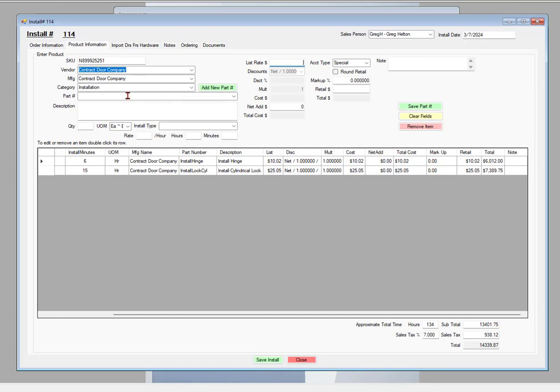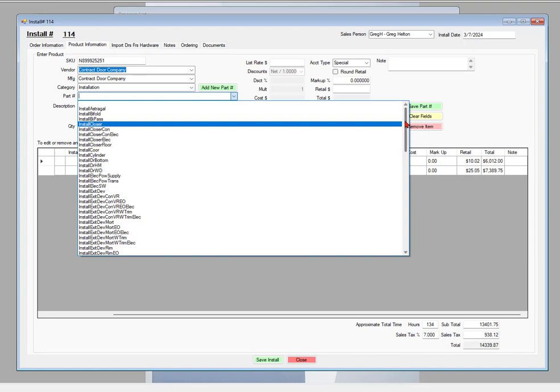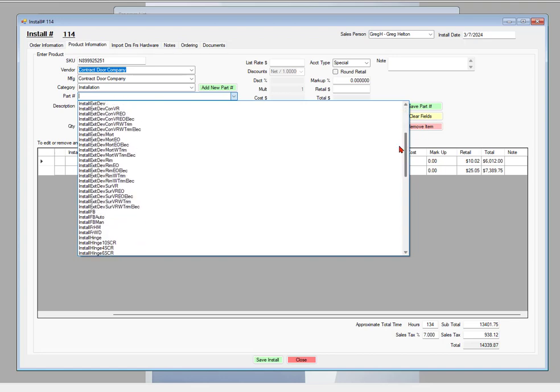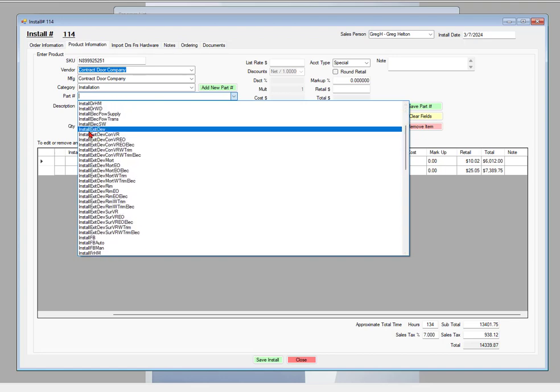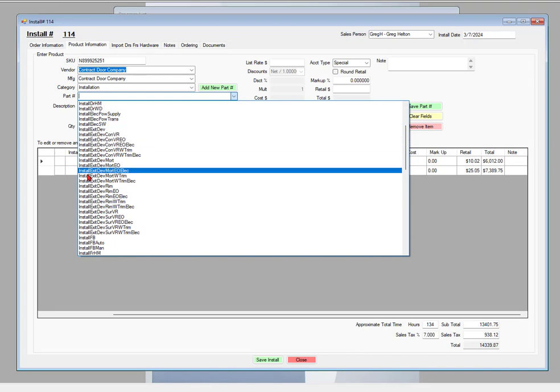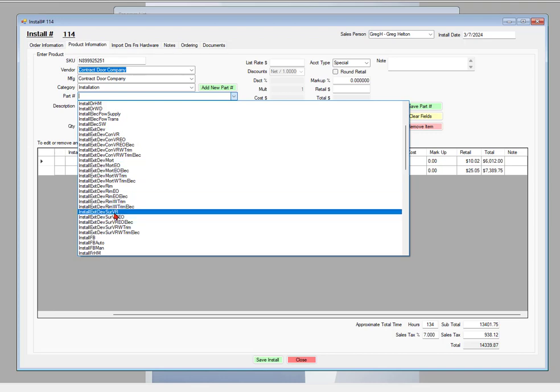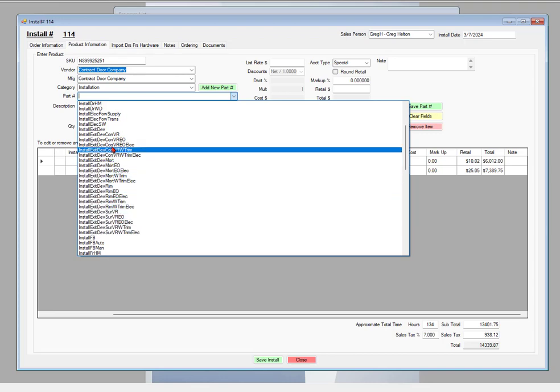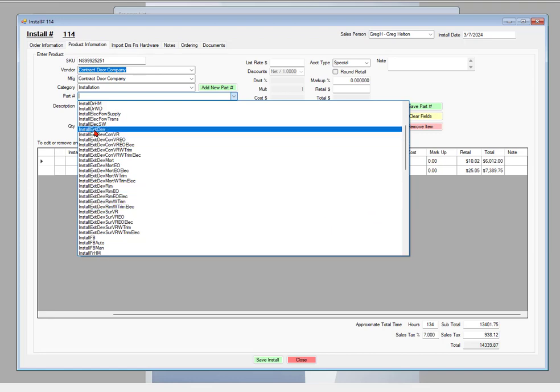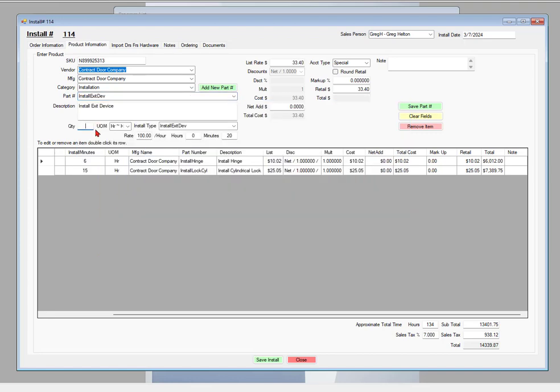All right, so now let's do those panics. We have exit devices right here. We can just do an exit device, or if I know the exact type of device, if it's a rim, or maybe they're all mortise, or there's surface vertical rods. A lot of different items you can choose from, but let's just make it easy for now. I'm going to say exit device.